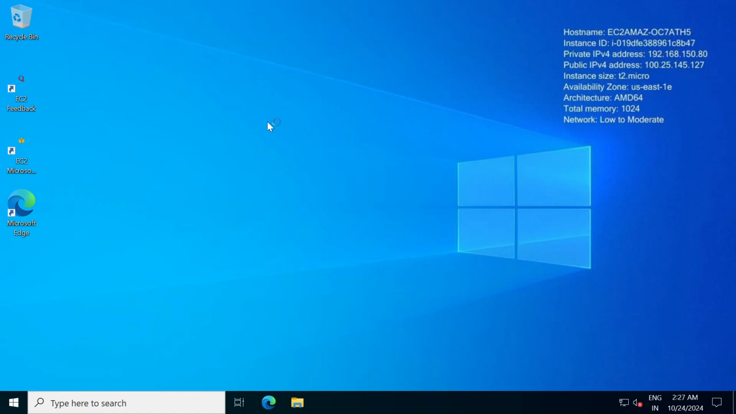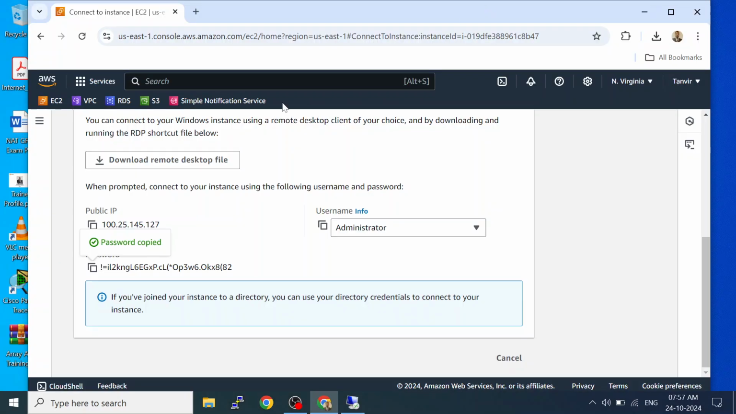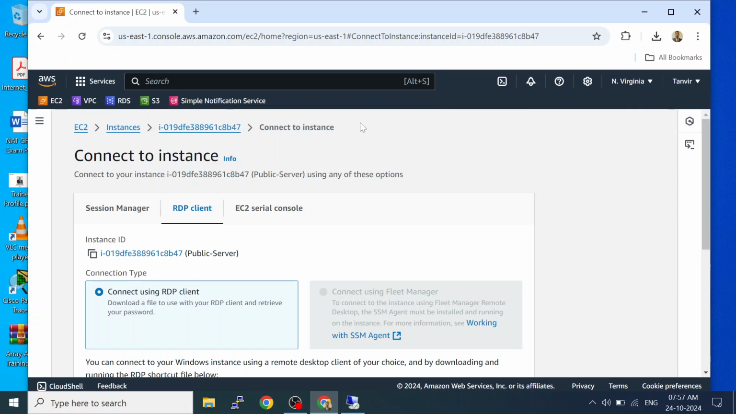Then it will ask for the IP address of the remote machine. Okay. So it will take some time. So let us wait. And meanwhile, we go to the private subnet.